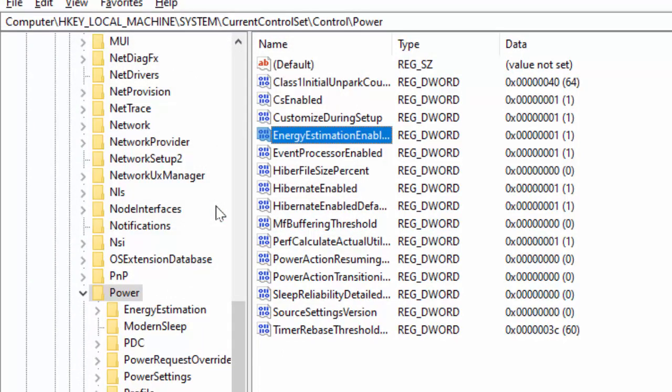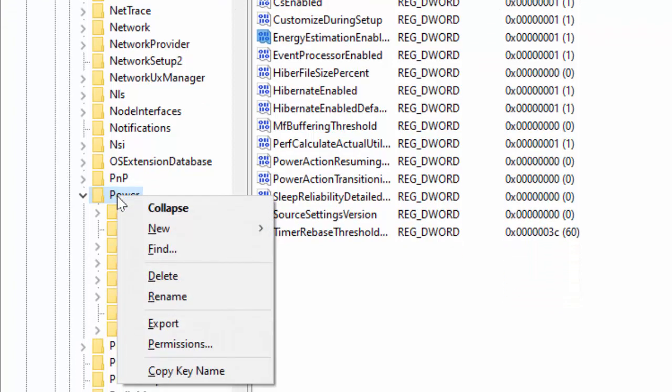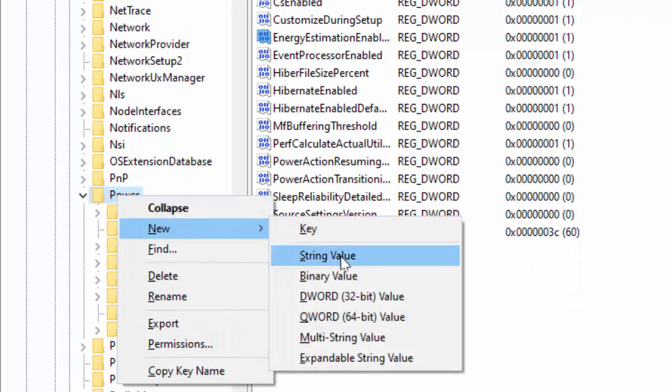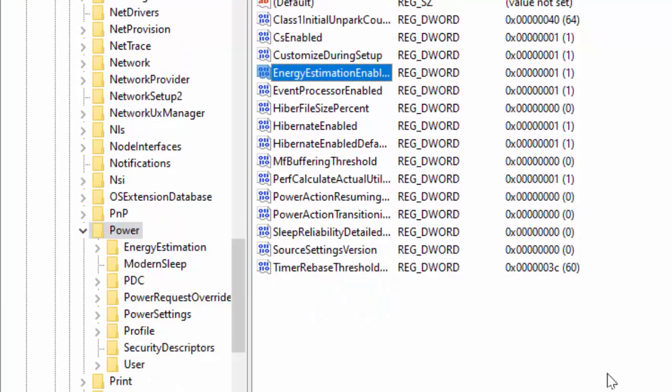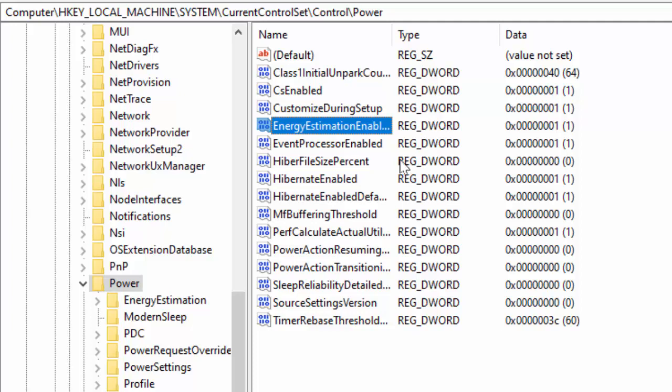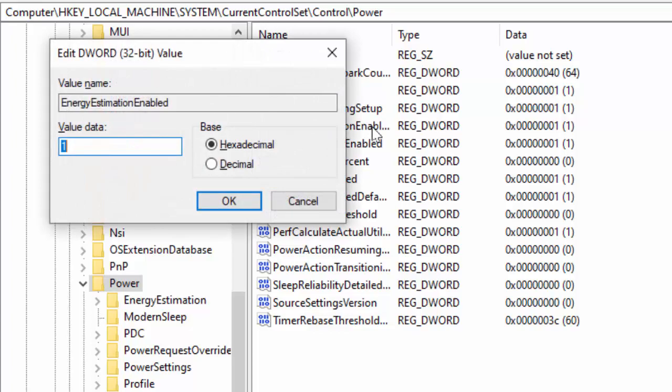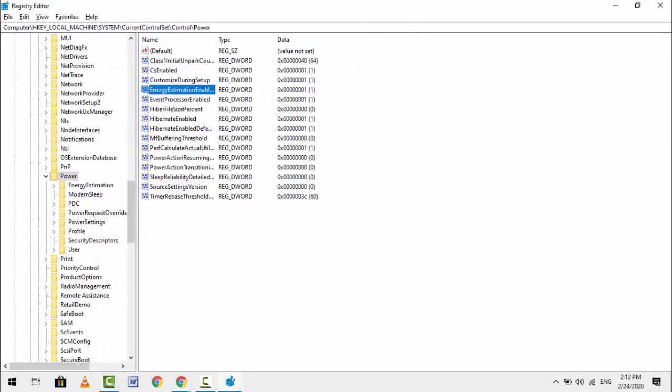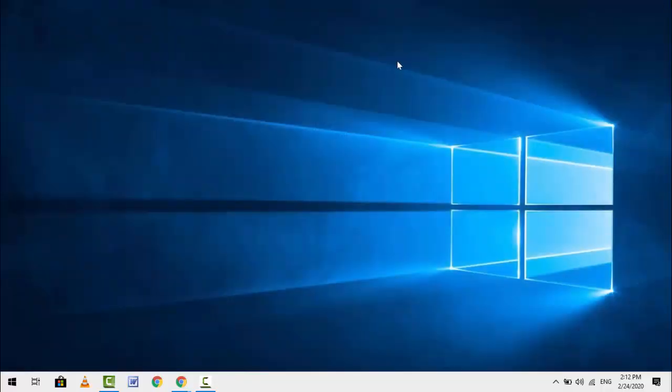In case the EnergyEstimationEnabled key is not there, just right click on your Power folder, go to New, and click on DWORD (32-bit) Value. From here, you want to create the new key and name it EnergyEstimationEnabled. As you can see, just double click and open it. After creating, set the value data to 1 and click OK. Close your Registry Editor and restart your laptop. After restarting, now your problem will be 100% solved.